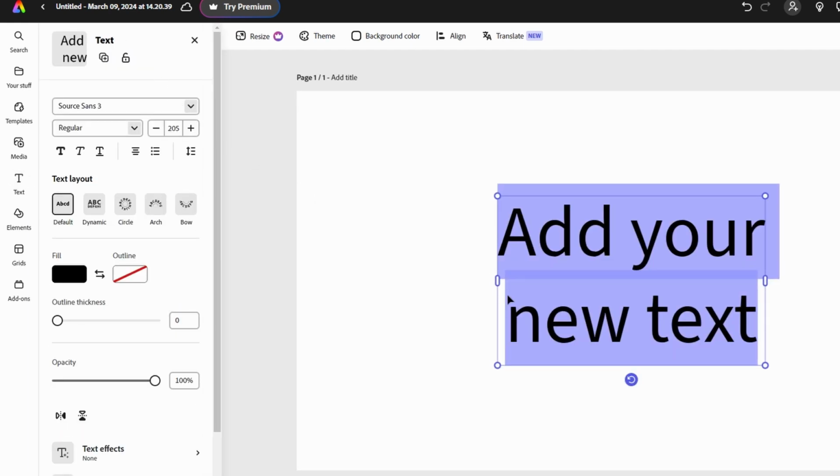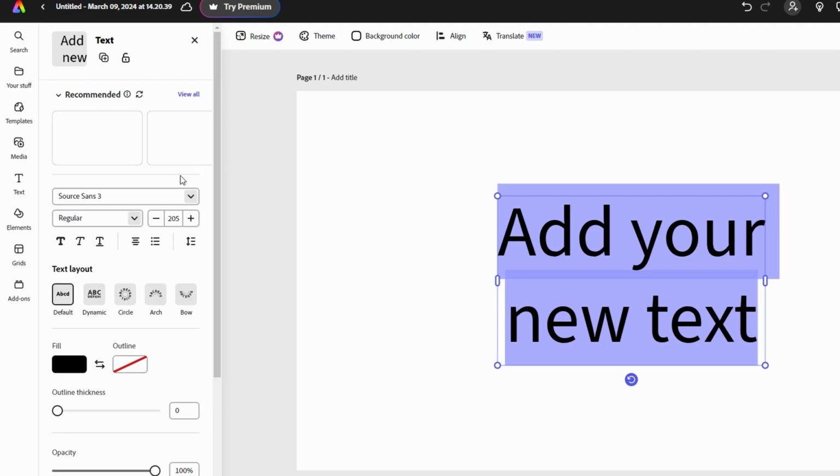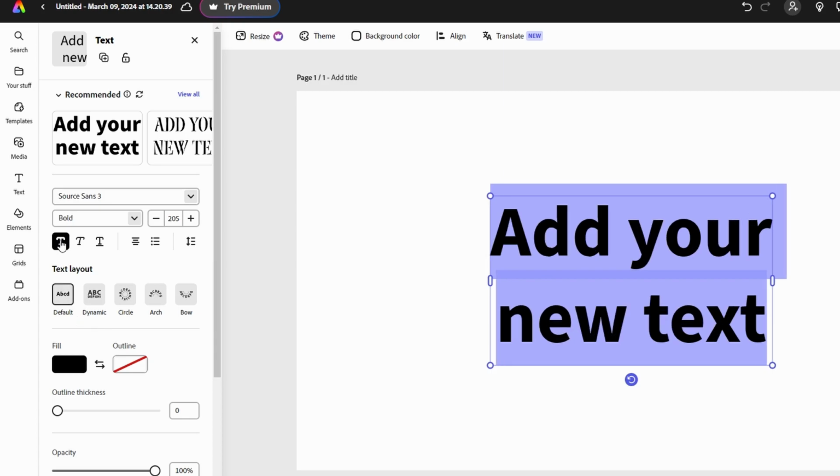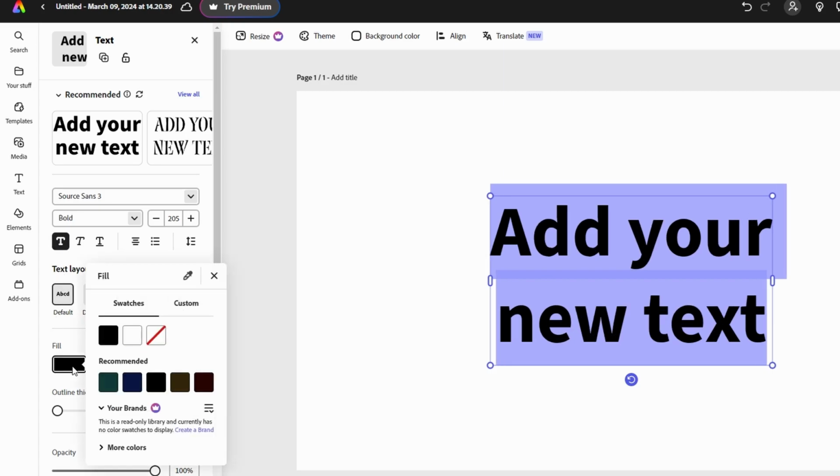Once text is added, locate the text color option. It's usually found in text formatting or customization settings. Click on the Text color option to open the color selection screen.